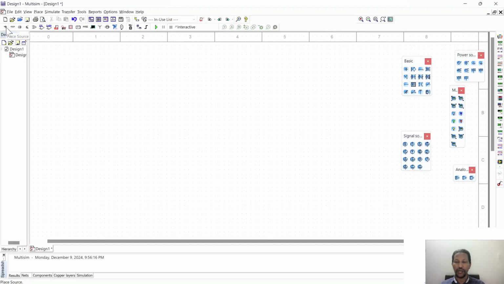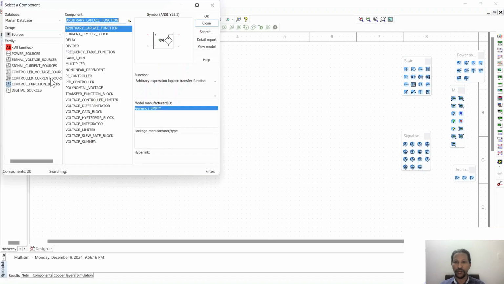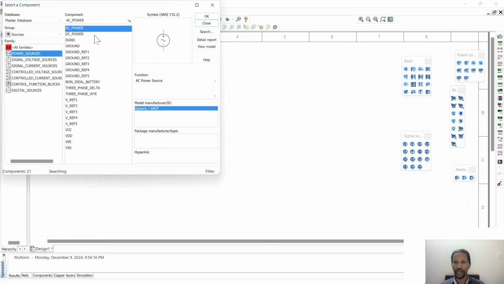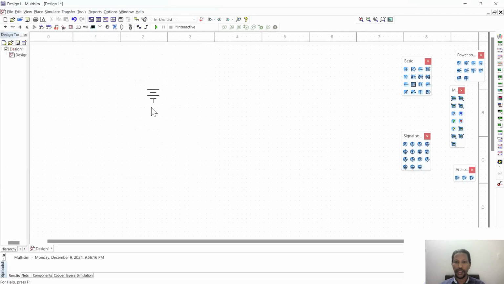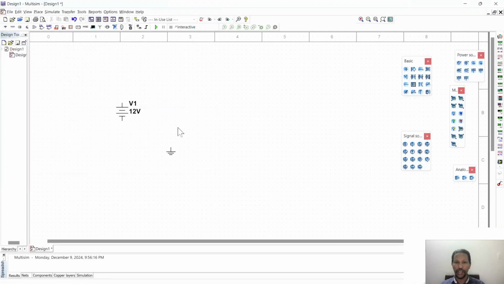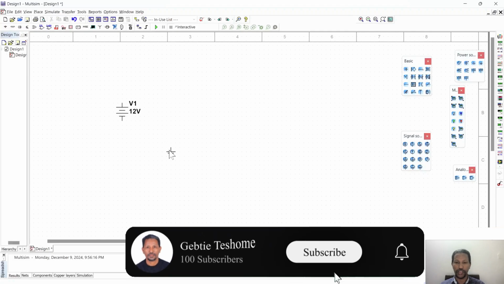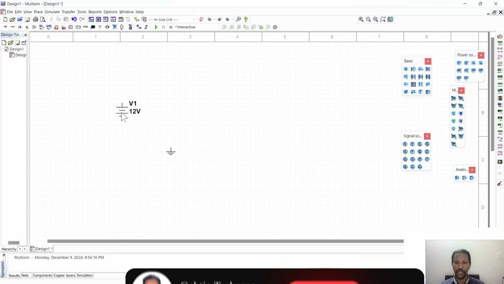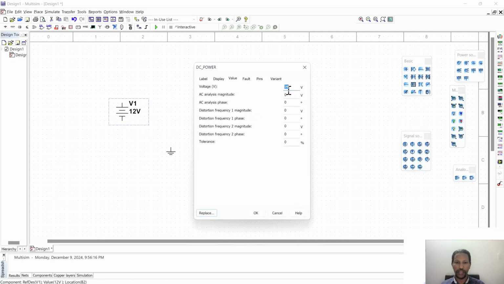Now let's take a voltage source. Let's take a DC voltage source, and let's take the ground. You can see here we have the ground. If there is no ground for the circuit, the multimeter or the circuit simulation result will be wrong. You can change this voltage by double clicking, and for example, let this be 24 volt.